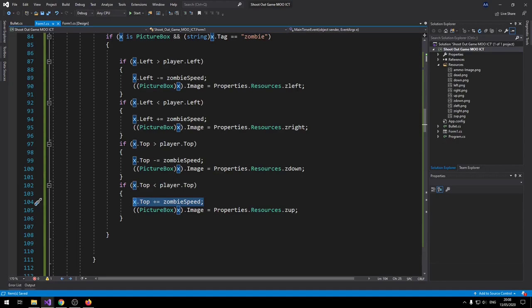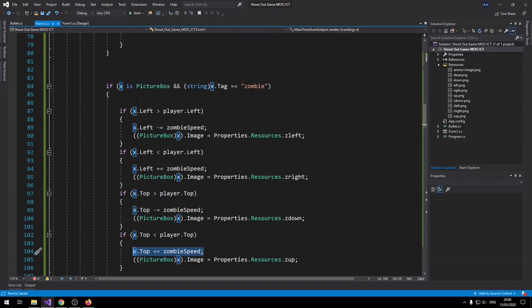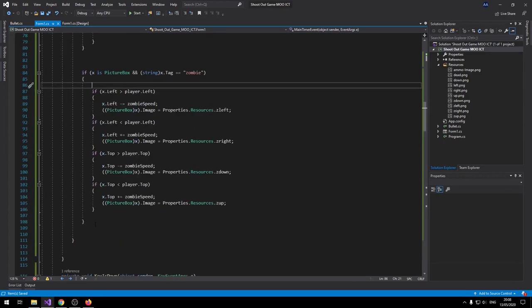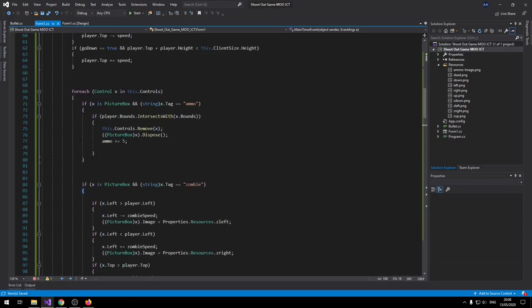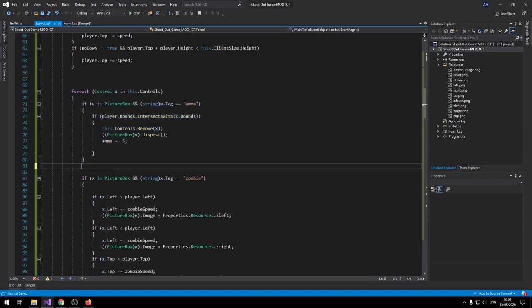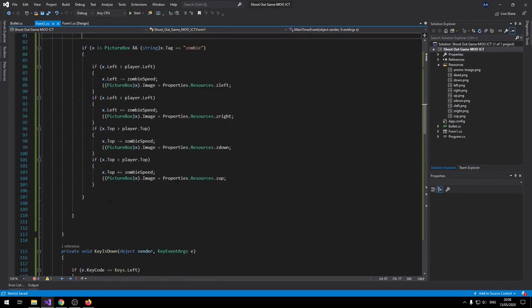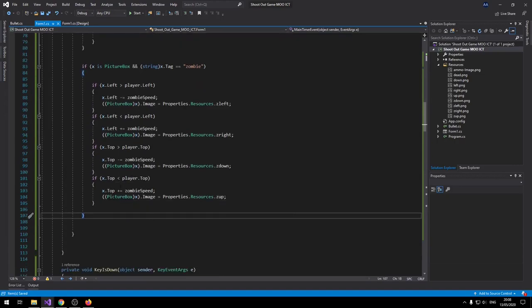Okay, so what we also need to do now, I think we'll do the damage in a minute, but before that, we need to figure out how to. So this if statement is directly below the ammo if statement, still inside the loop.